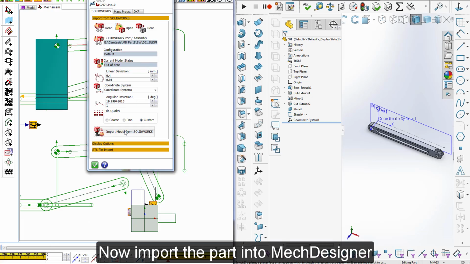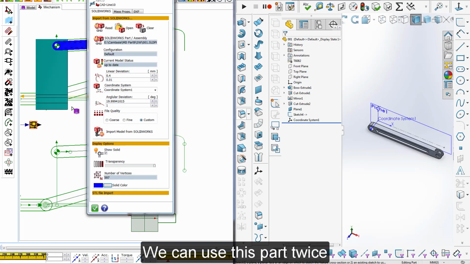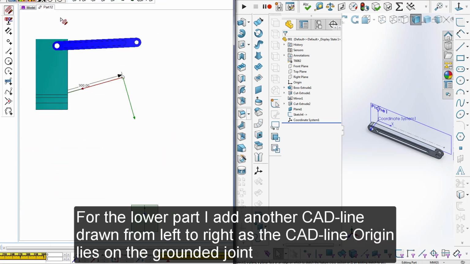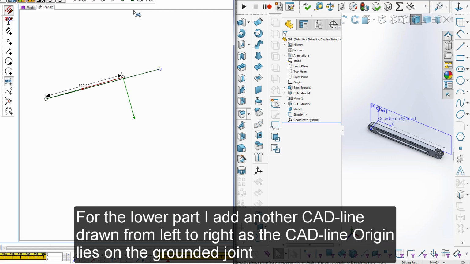Now import the part into MechDesigner. We can use this part twice. For the lower part, I add another CAD line drawn from left to right, as the CAD line origin lies on the grounded joint.